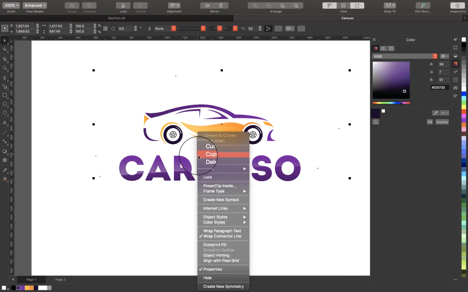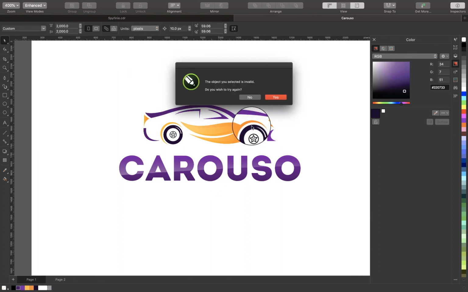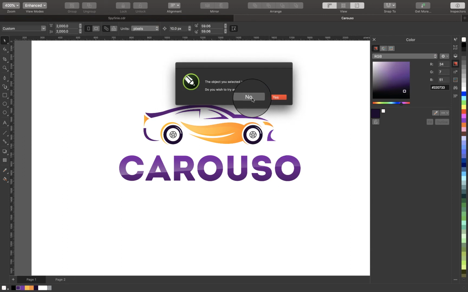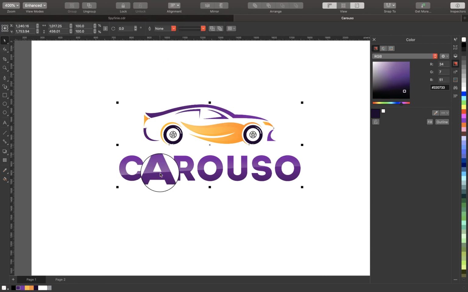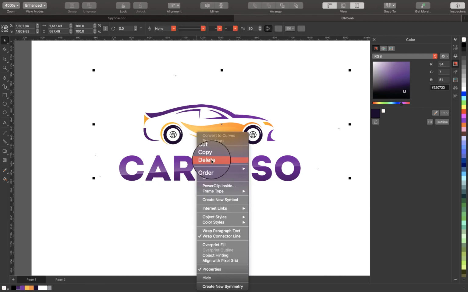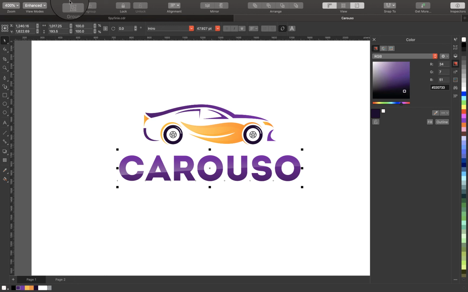And I can clip this into the text. Okay, this is what I was saying earlier about Corel not allowing you power clip inside text. It just happened now. Let me try again. It didn't work. Let me ungroup. Perhaps it's because it was grouped. Let's try again. It still doesn't work. So what I need to do is I need to first of all curve this text before I can power clip any effect inside it.